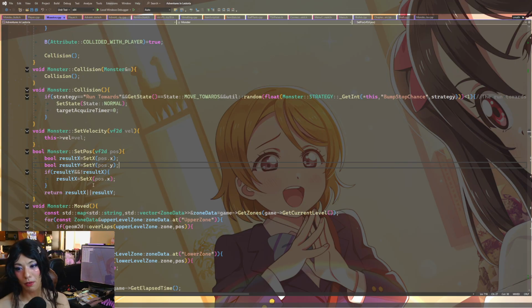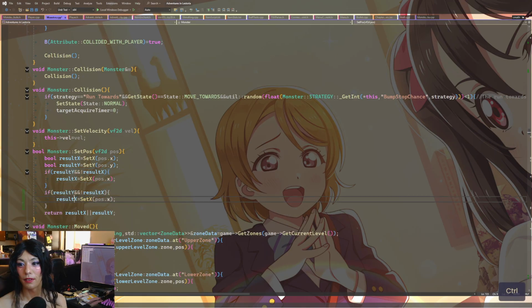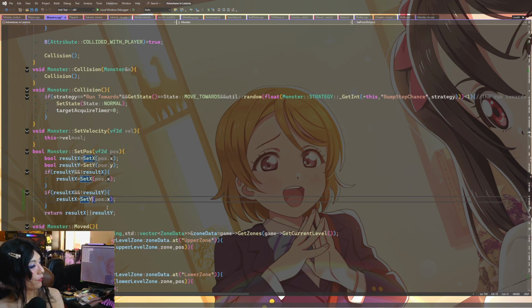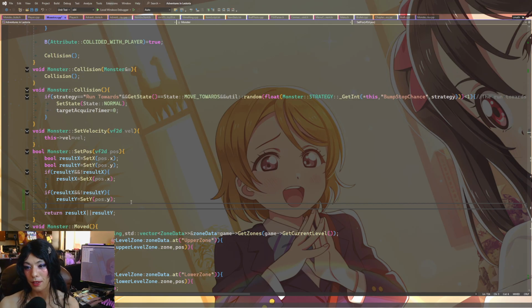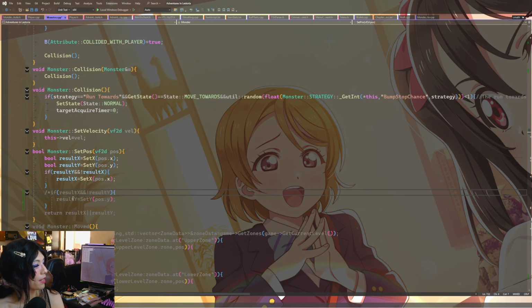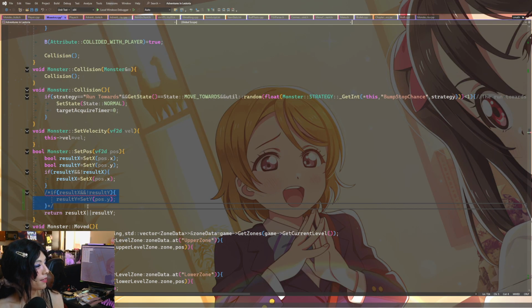And you can do the same thing with Y as well, and in fact we should, in theory, call it again. I actually don't know why. This might actually be a bug. If result X and not result Y, we should be trying to set Y after we've moved horizontally, right? That might actually be a bug. That's interesting. I never thought about that. I'm going to put a pin in this and come back to it, because I think that's actually supposed to be there.